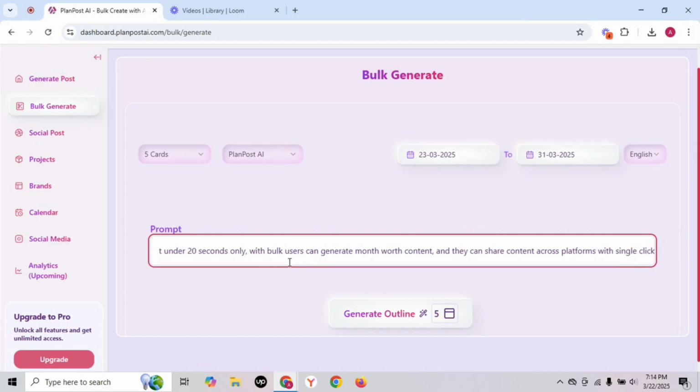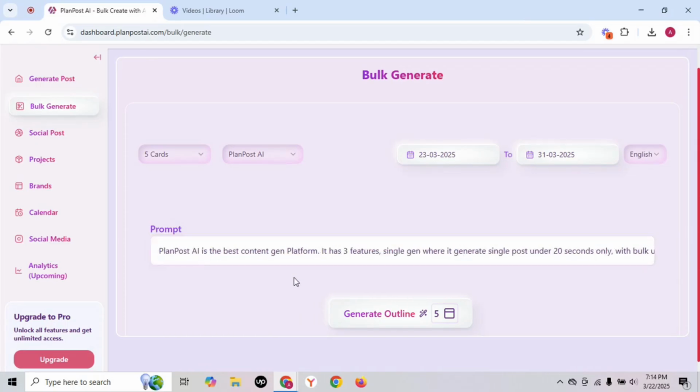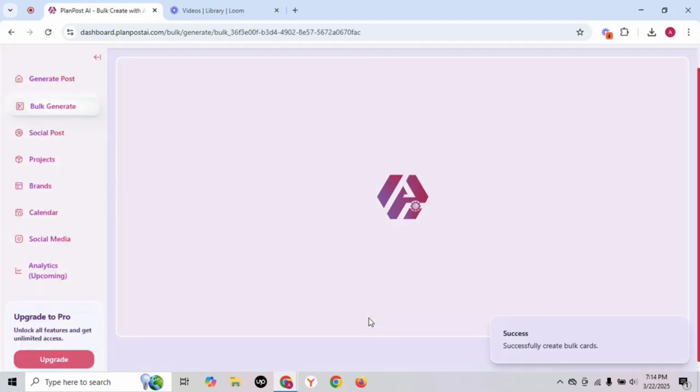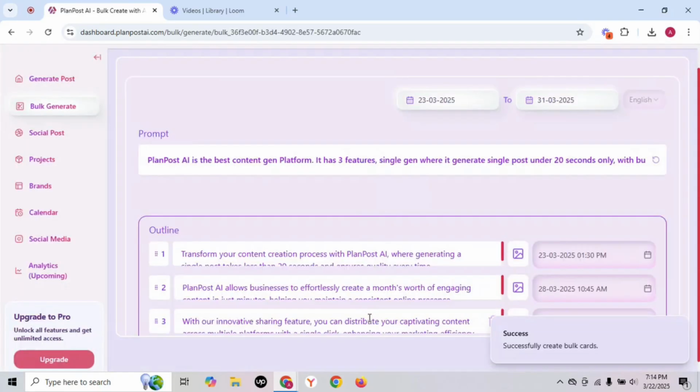Okay, so I give the information about the features. For your case, you will give all the information so that it can understand how many products you have and what kind of features they have, and then just click on generate outline. Once you click on generate outline, it will create a content plan for you.